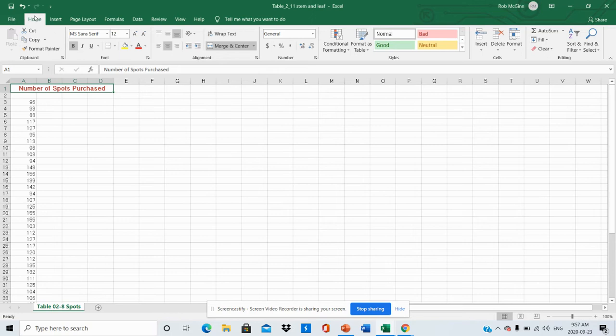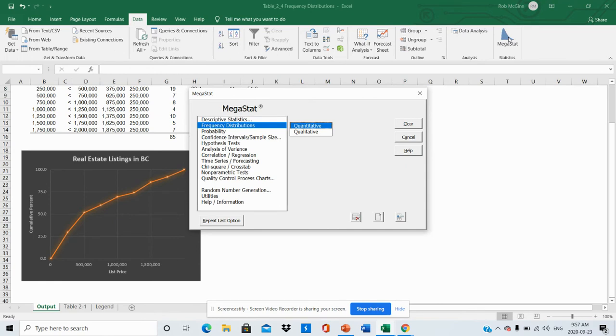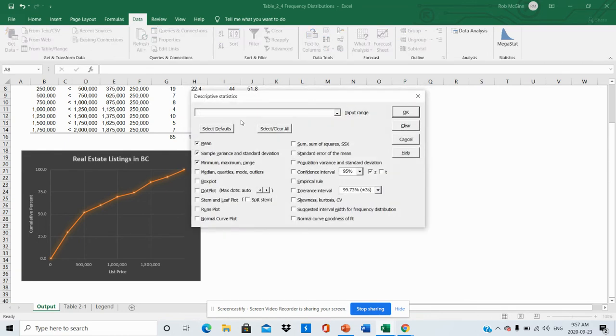We're just going to go up to the menu. We're going to slide over until we see the data menu. Click on that. And then we'll go to the far right where it says Megastat. Once we've got that, we're going to click on Megastat. Now, in the past, we've used frequency distributions, but this time we're going to actually use descriptive statistics.